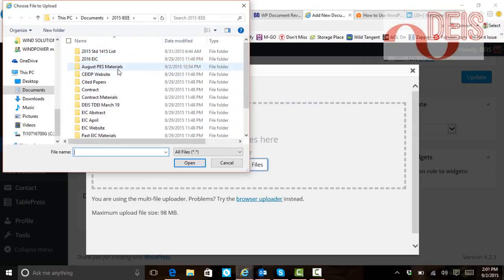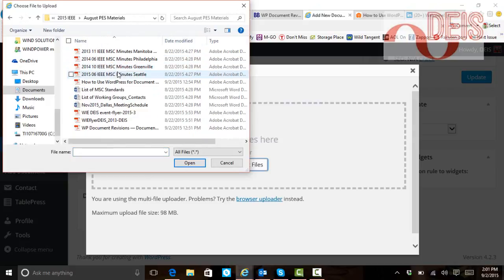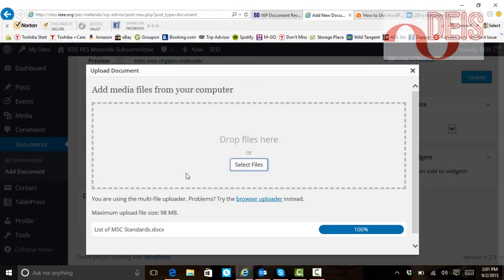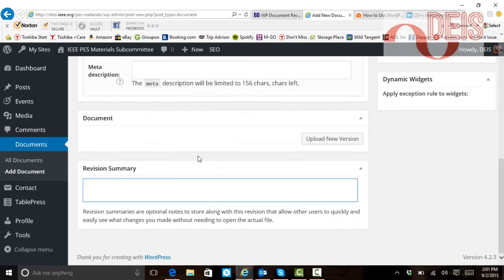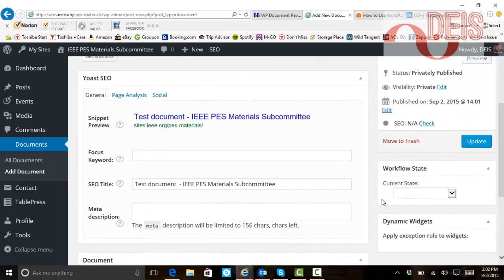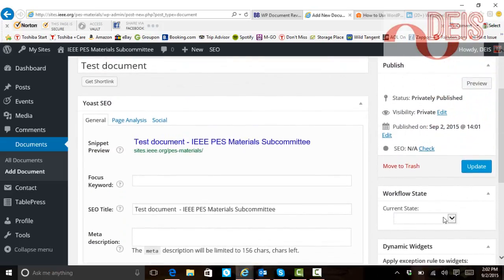So let's go ahead, and I'm just going to select a document from here. Okay. So that document is in an area. So we're going to call this test of WP document revisions. Okay. And once we do that, then we come up here. We now want to select the workflow state. So in this case, we'll say this is an initial draft. We can put in progress or final, whatever we want. This just adds a note. If you forget it, don't worry about it too much.